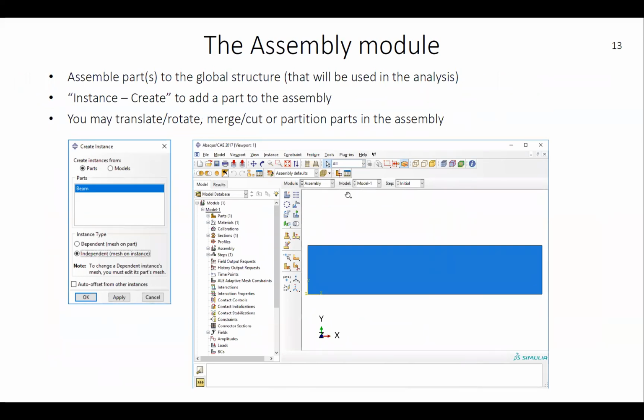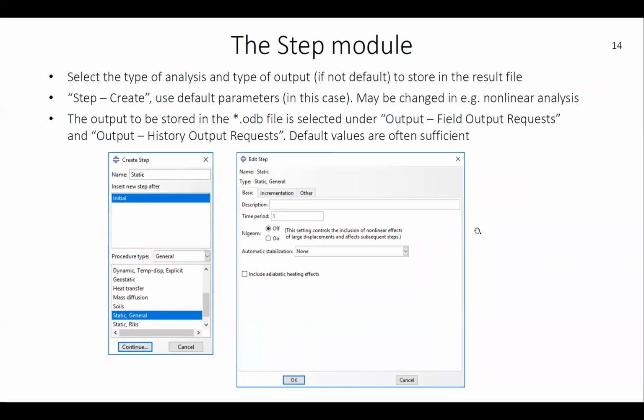So then we go to the assembly module, and we insert this part, which we now call beam, for instance. And then we will have one part in the assembly module. We don't need to do anything extra with that. Then we go to the step module where we define the analysis. So we select step and create, to create a static general analysis.